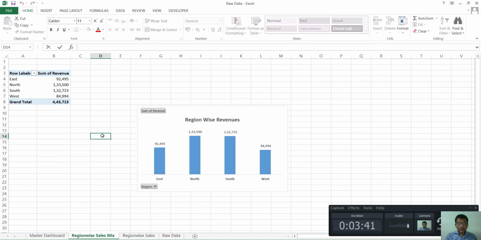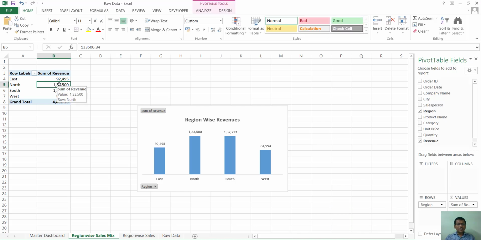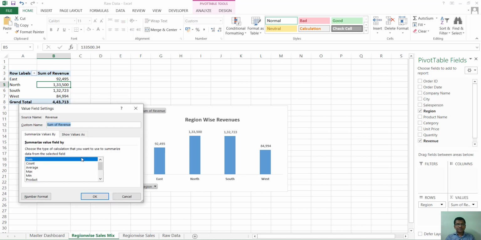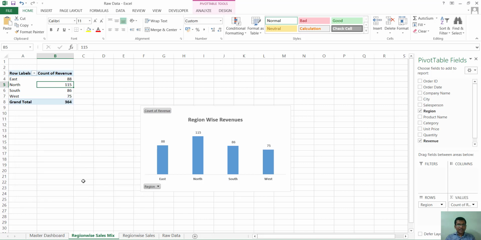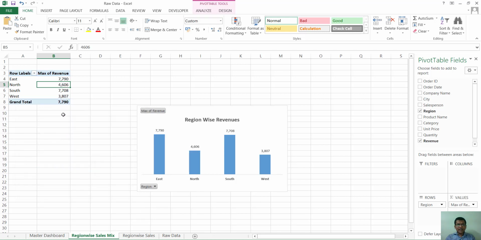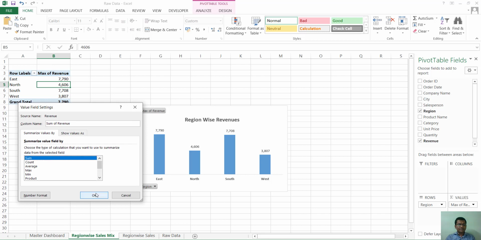Now I want my sum of revenues, but I don't want the absolute numbers. I want this as the percentage of the total. There's a very simple technique in pivot. I just need to click here and click on value field settings. It shows summarize field values, it is by sum. For example, you can always click on count and look at the number of values here, or maybe you can go to value field settings and want the max revenues in each of these, but we are going to stick to our basic thing, which is the sum.